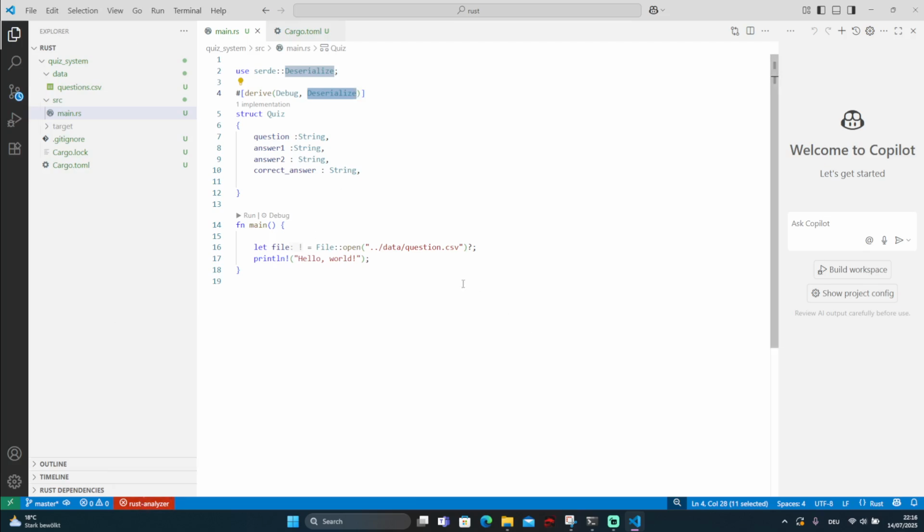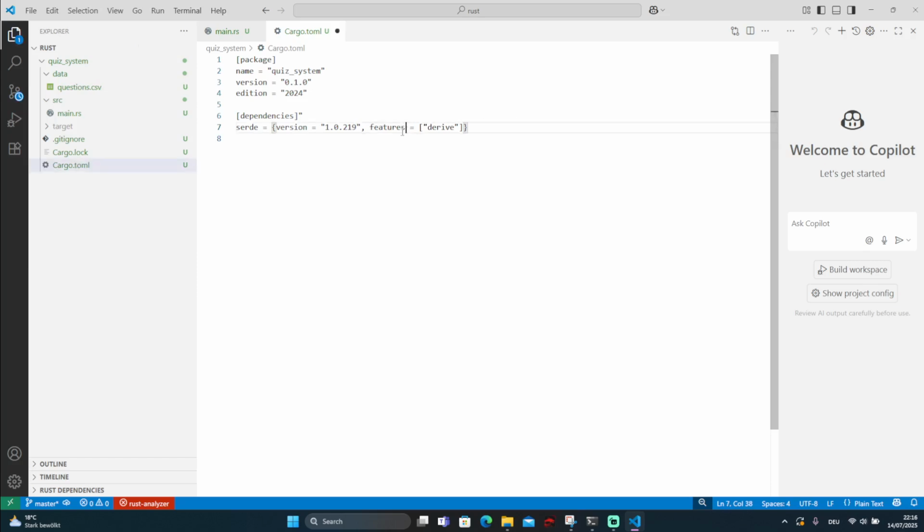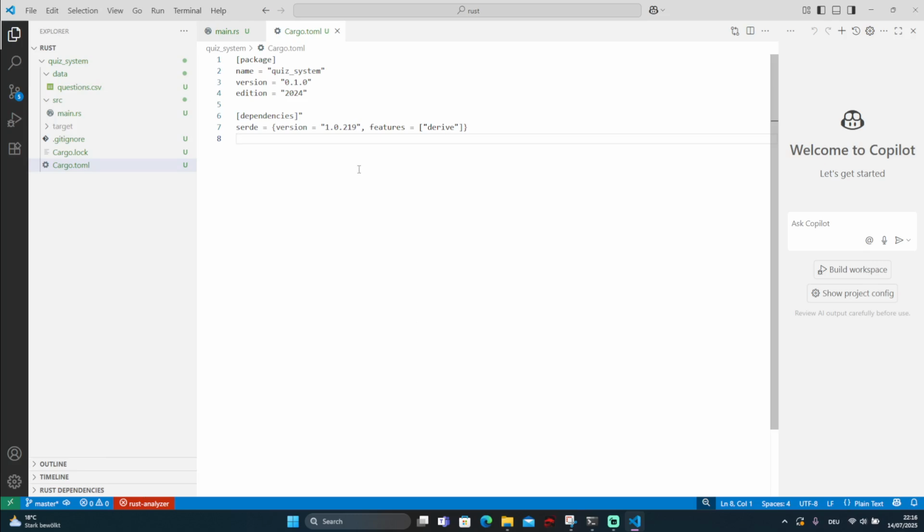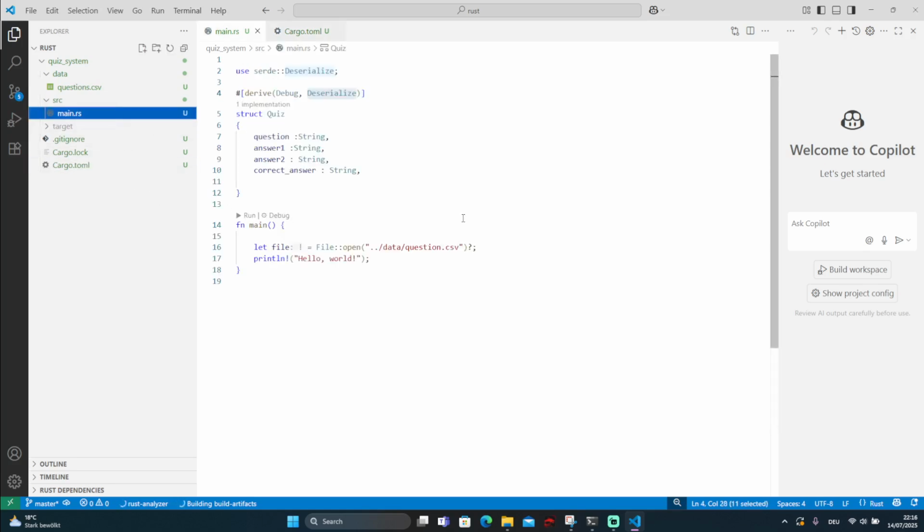Now, moving to the next part, maybe your compiler is not working anymore because there is a problem with the Rust analyzer. It says cargo watcher failed, the command is no cargo metadata. It's definitely because there's a problem with Cargo.toml, and that's why it's not working. Maybe I did something with Cargo.toml which I don't know about. Okay, so let's wait for it to work, because the analyzer is one of the most important things you will need. But in the meanwhile, we can move to our question.csv.